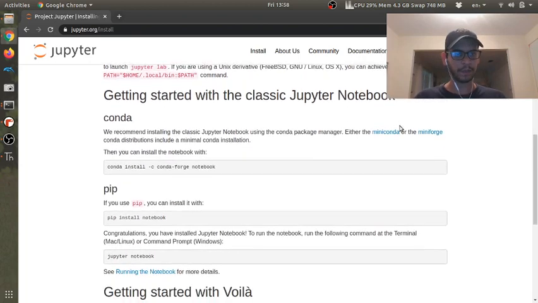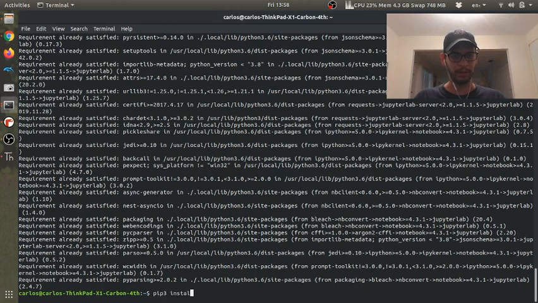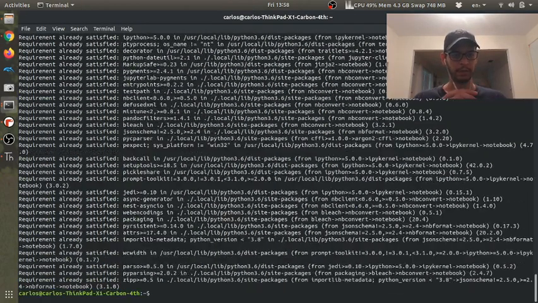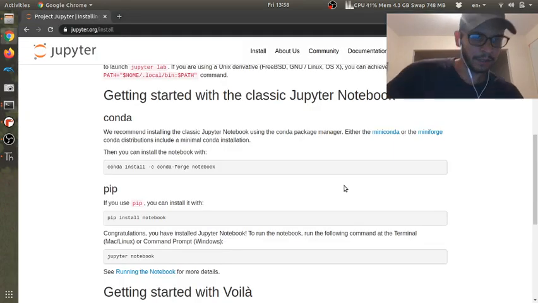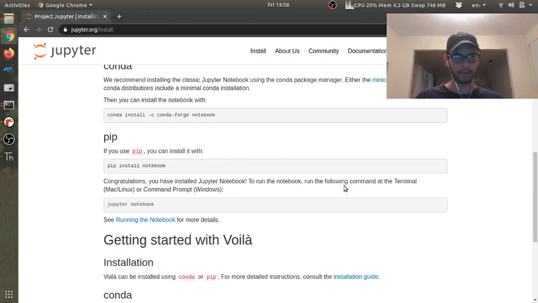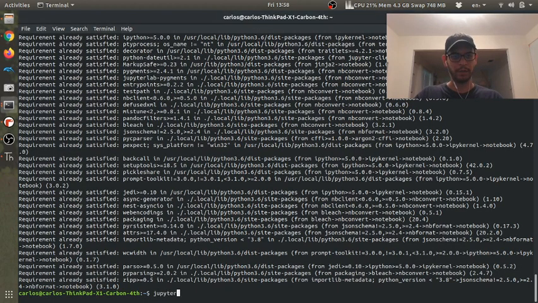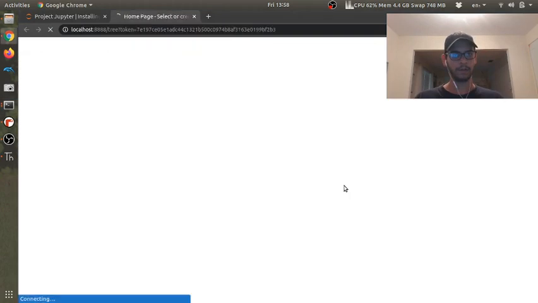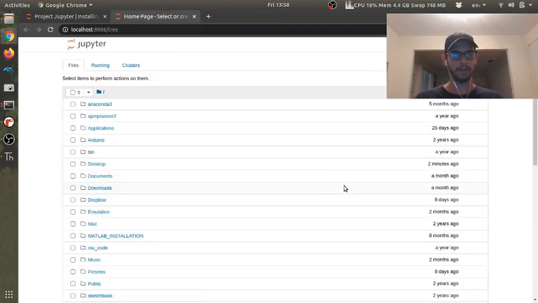Getting started with the classic Jupyter Notebook. Again, I guess we need to install the notebook, so pip3 install notebook. I already have it. And then, congratulations, you've installed Jupyter Notebook. To run the notebook at the terminal or command prompt, type jupyter notebook. Let's see what happens. And there we go. Whoa, wild.